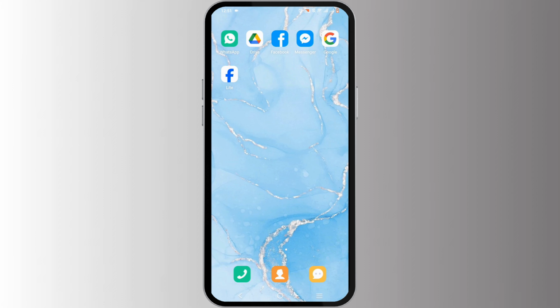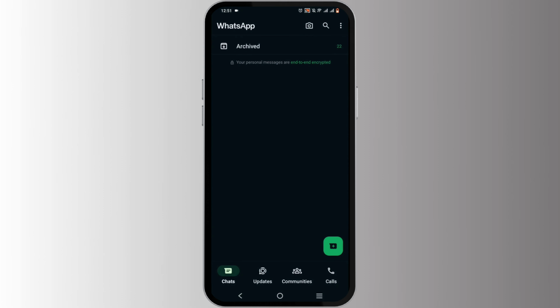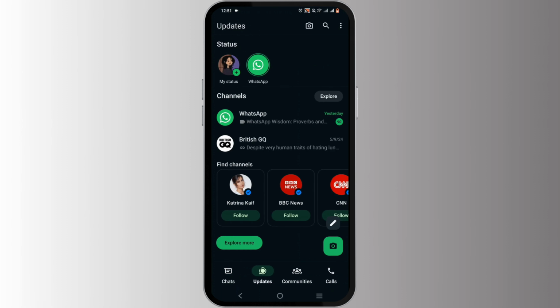To add the music to your WhatsApp status, firstly ensure your WhatsApp application is up to date. Now to post the status, tap on the Update tab. Right at the top you will see the option of status. Click on My Status.